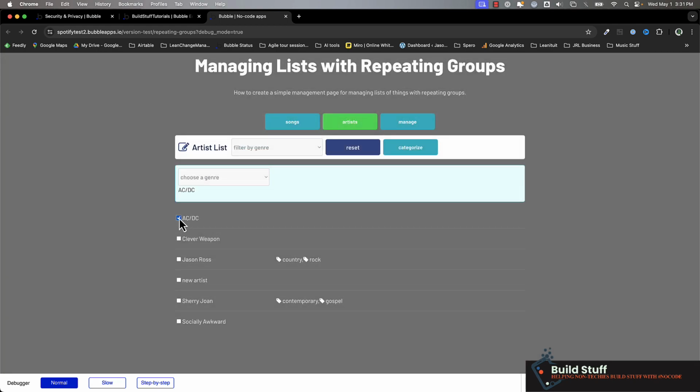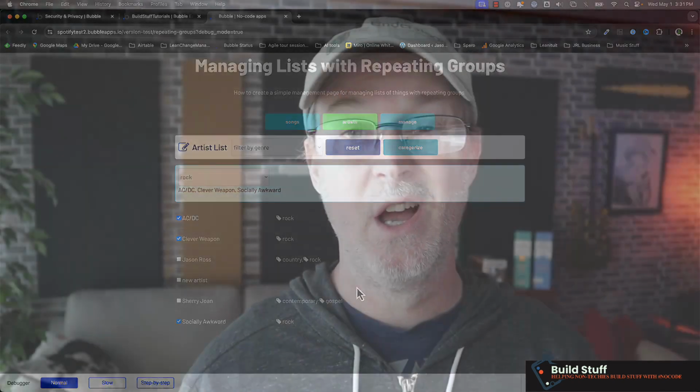Oops, don't want to click in the name, click on the checkbox. Notice that there's no genres displayed beside these three. If I pick this, there. So now it's bulk edited. So that's a very simple way to do bulk editing.